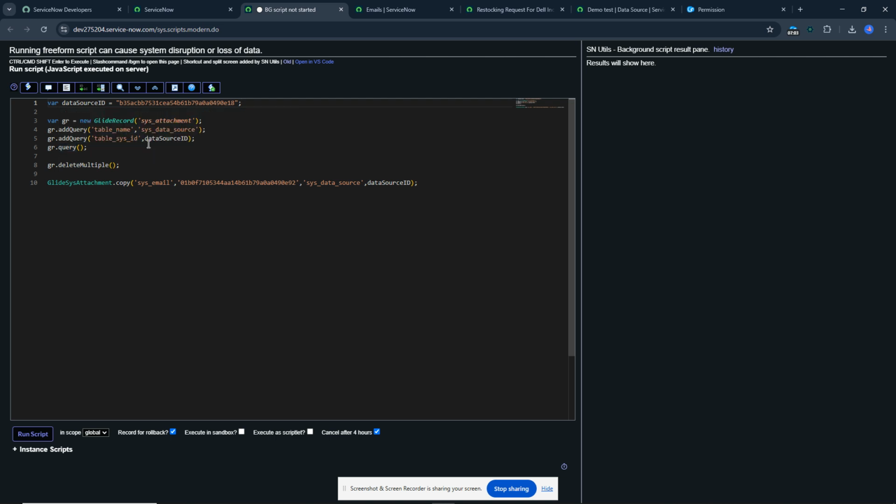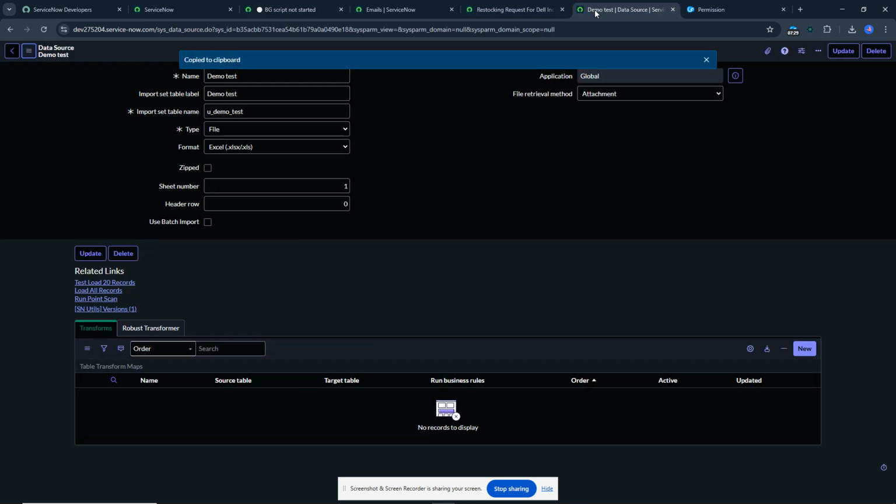And the reason I haven't used the sys ID again is that I already declared the variable, so there's no need to keep repeating it. So I just made use of this data source ID. Later, I executed the query to fetch the attachments that match the specified criteria. Then I delete any old or existing attachments present on the data source. Currently, we don't have any attachments on this demo test. So if there were any, they would be deleted in the first line itself.